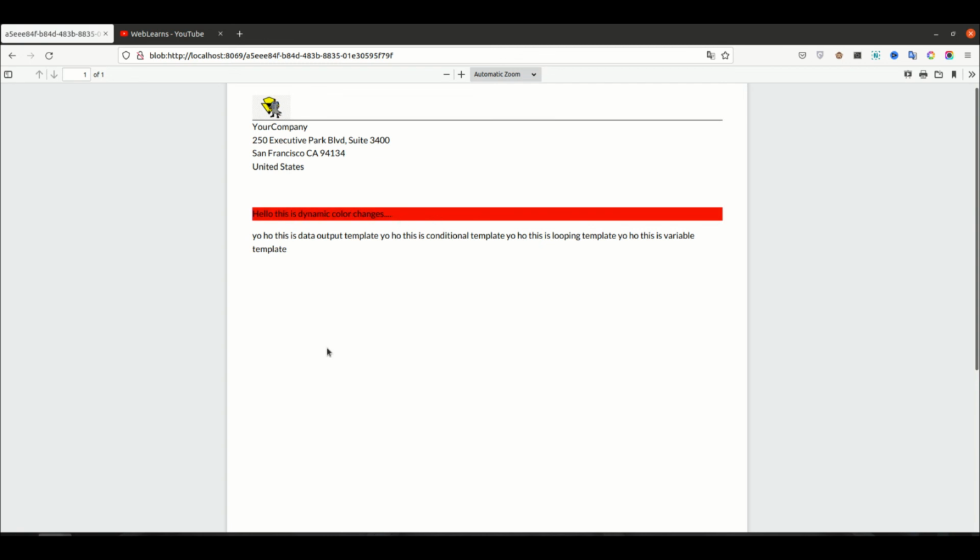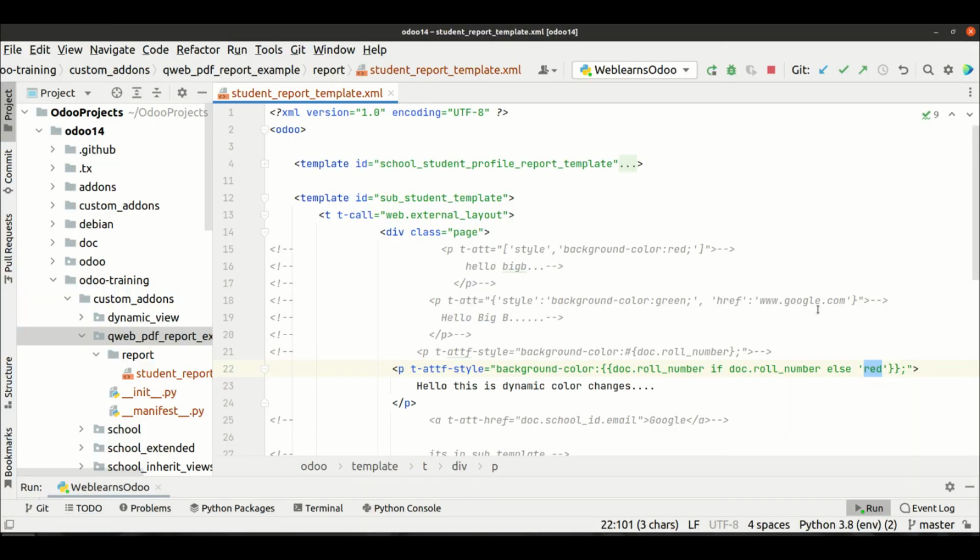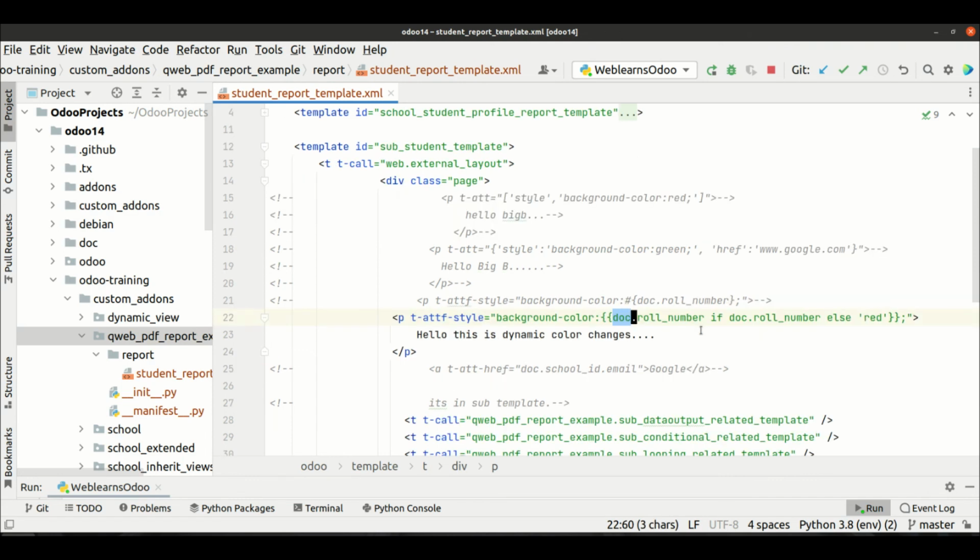So this is a conditional based attribute; you can change it at the attribute level using the t-attf attribute.